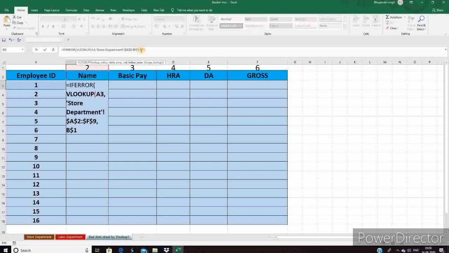For all columns. That's why we only freeze 1, so that we can change. So when we drag this, column index will also change, B1, C1, D1, E1, where you can see we have a number for column index. So put comma, 0 for exact match, we already discussed.